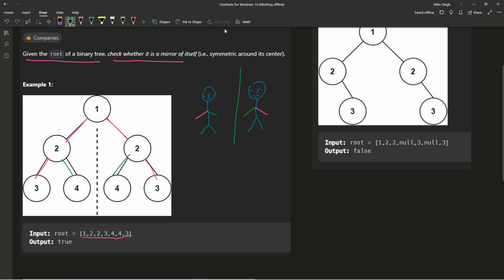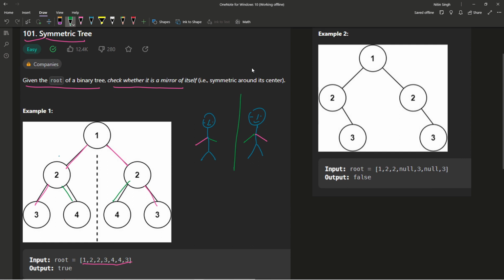Okay, so now let's see the second example. Here guys, if you focus over here, in the second example, you can see that the left side is matching with the right side, right? That is making sense, right? Now this right side should match in the mirror of the left side, right? So here, if you focus, 2 does not have any left node, so it is not matching, right? It should become on the left.